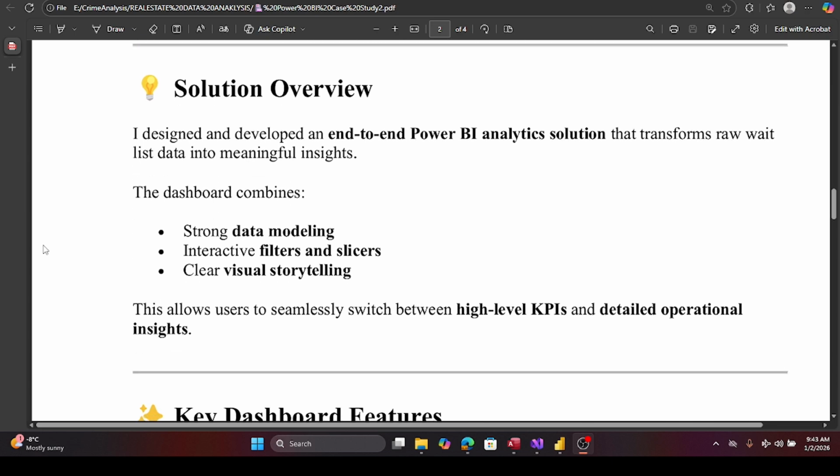Solution overview. I designed and developed an end-to-end Power BI analytics solution that transforms raw waitlist data into meaningful insights. The dashboard combines strong data modeling, interactive filtering and slicing, and clear visual storytelling. This allows users to seamlessly switch between high-level KPIs and detailed operational insights.